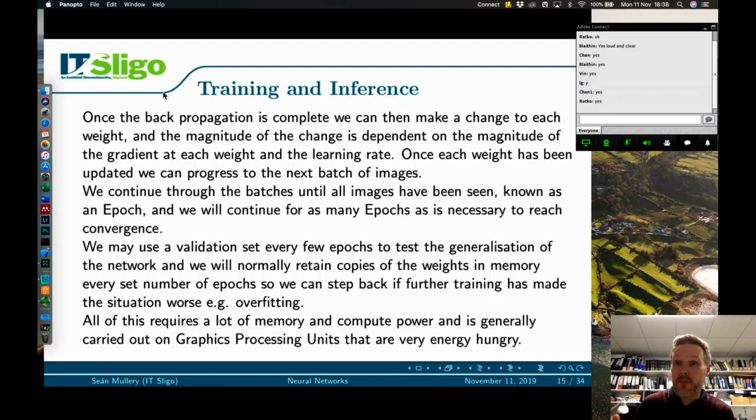All of this requires a lot of memory and compute power, and is generally carried out on graphics processing units, or GPUs, that are very energy hungry. The ones that are in my machine are using about 180 to 200 watts. That's not something you can put in an autonomous vehicle, because you simply don't have the energy to give it. Generally they like to keep the energy used by the entire system for recognition under 100 watts. And I think Tesla's latest one is in the low 70s.